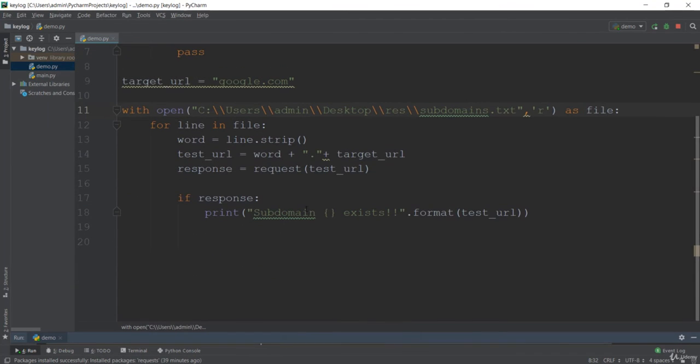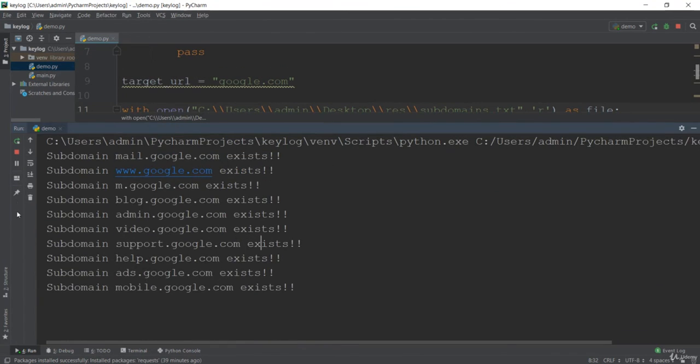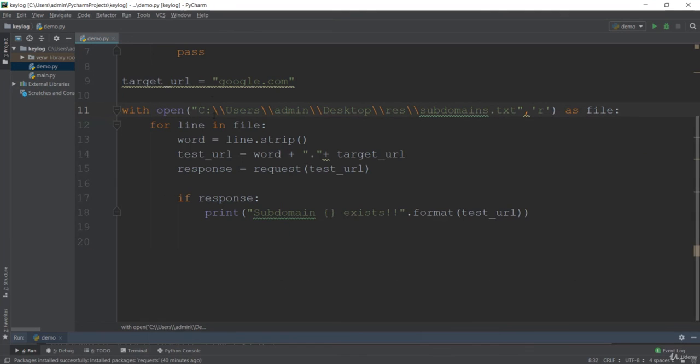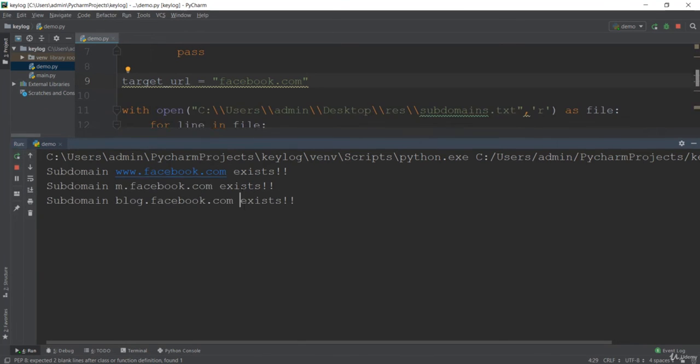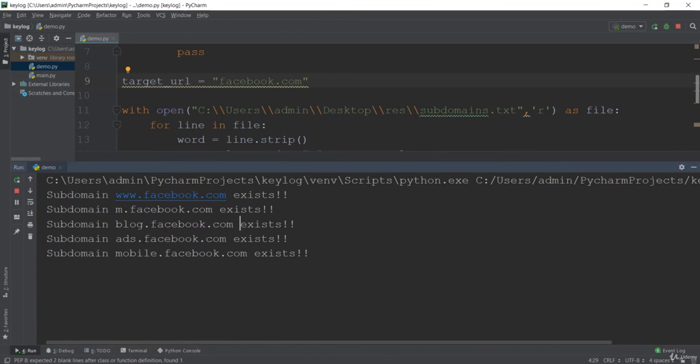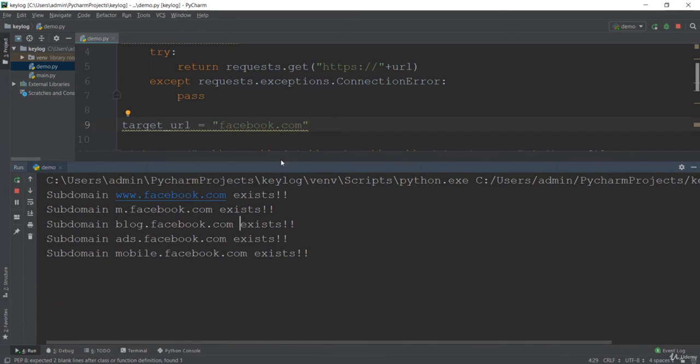So this is the way to check for subdomains. And you can also check for maybe facebook.com instead of Google. You can check now for facebook.com and see what subdomains are over there. In the case of Facebook, you can see m.facebook exists, and you will see blog exists. So in this way you can see the subdomains of a real website from this Python script.